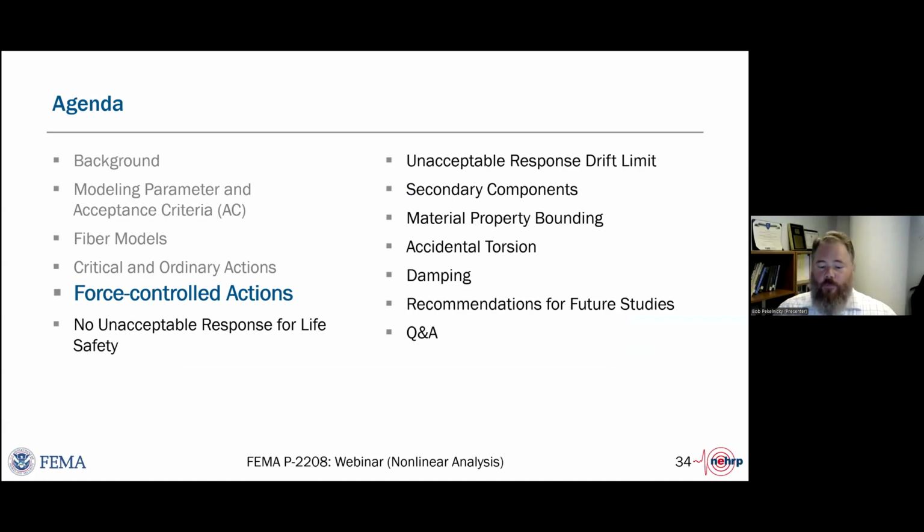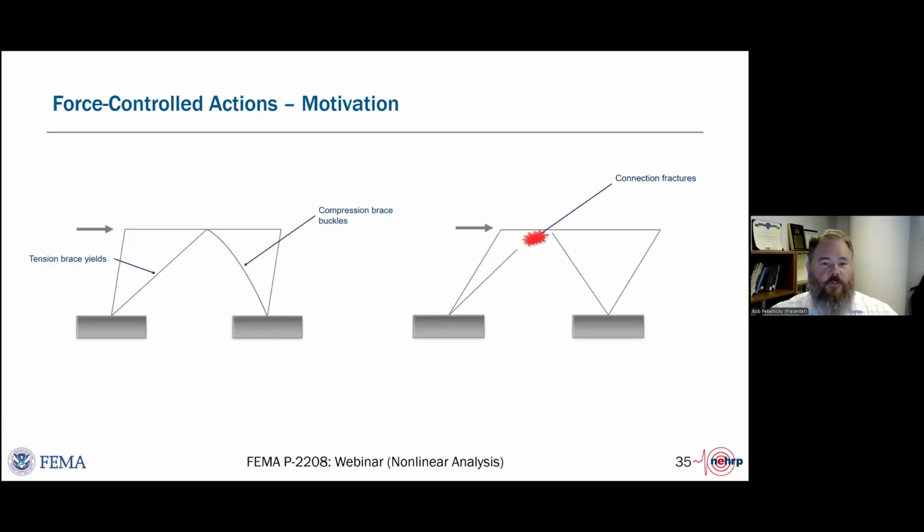So that moves us to changes we recommended for force-controlled actions. For those who need a refresher, there's the deformation-controlled actions of tension brace yielding or compression brace buckling, and then there's the force-controlled action of the brace fracturing. And so when you do a nonlinear analysis, you put in hinges to represent the response of the deformation-controlled actions. But you generally, or at least I generally, do not put in hinges that would represent the failure of the force-controlled actions.